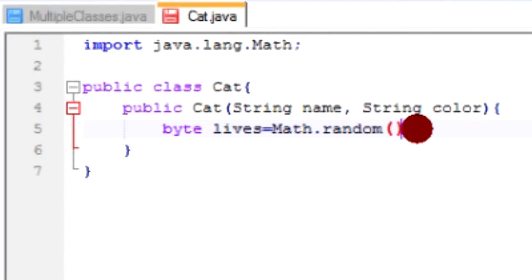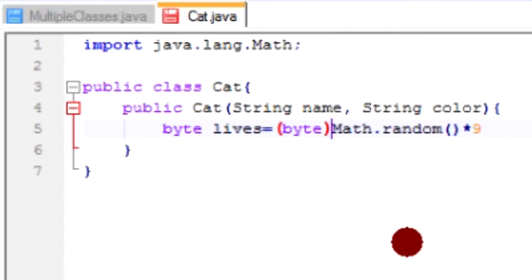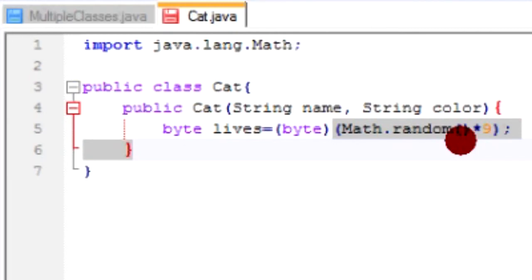And we want it to be between 0 and 9. So if we multiply that random number by 9, it'll come out as a number between 0 and 9. Another thing is, this will be a decimal, and we need a byte to round down to a normal number, so we're going to convert it over to byte. This is called variable casting. I think I talked about it earlier. Anyway, this will take whatever this number ends up being and convert it down to a byte.